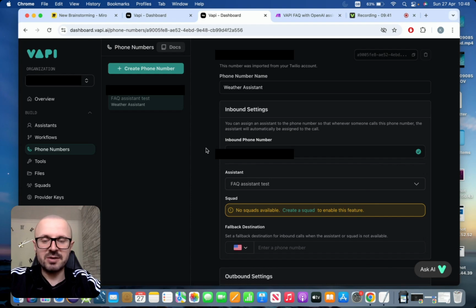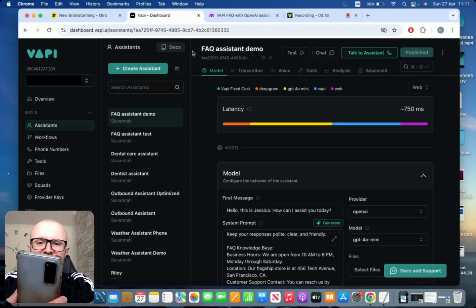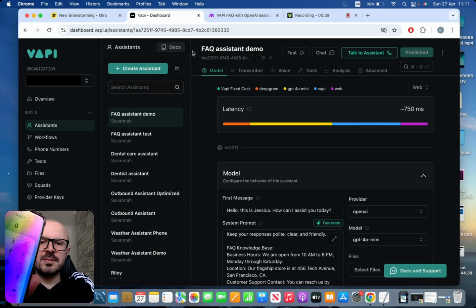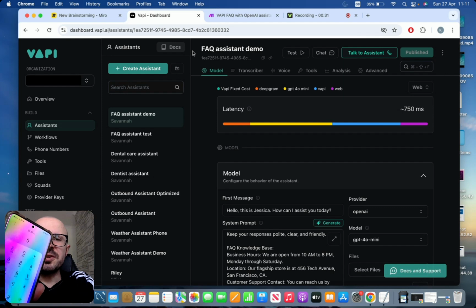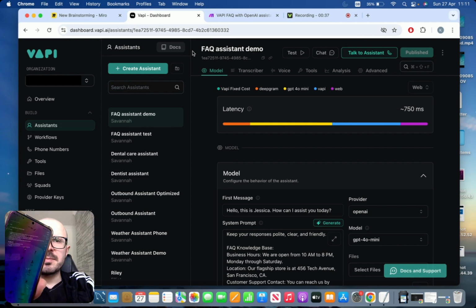if it actually works. So here is my phone, and now we're going to call the assistant and see if it actually works.